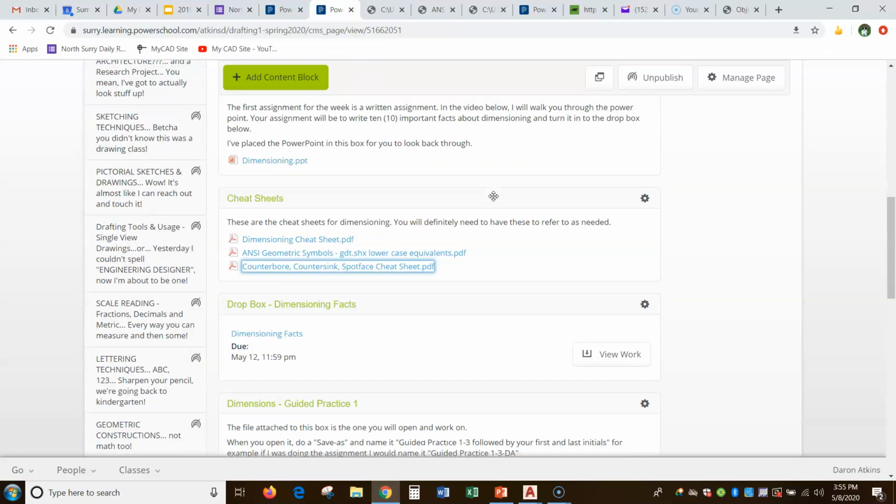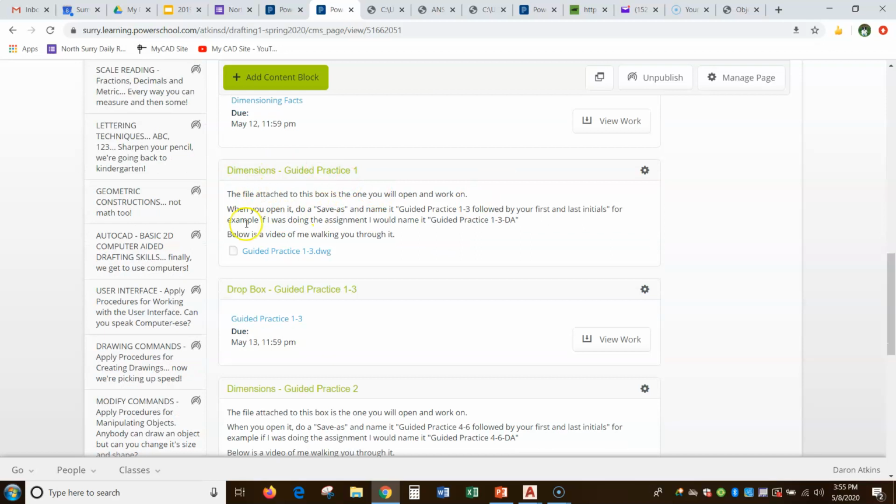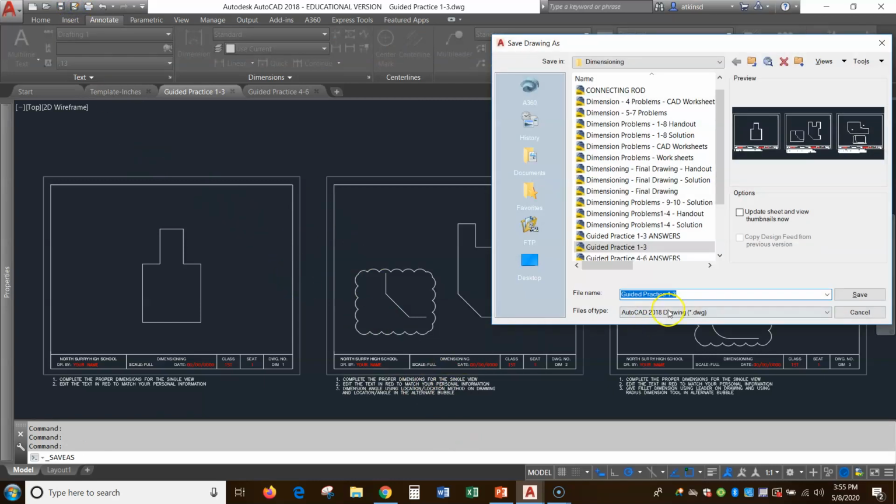What we're going to do now is we're going to go in and look at the guided practice. You're going to open up the guided practice 1 through 3, and when you do that, it's going to look like this in AutoCAD. I've already taken the liberty to draw these drawings for you. You're going to leave them on this page. But the first thing you're going to do is go to Save As, and you're going to save as guided practice 1 through 3.